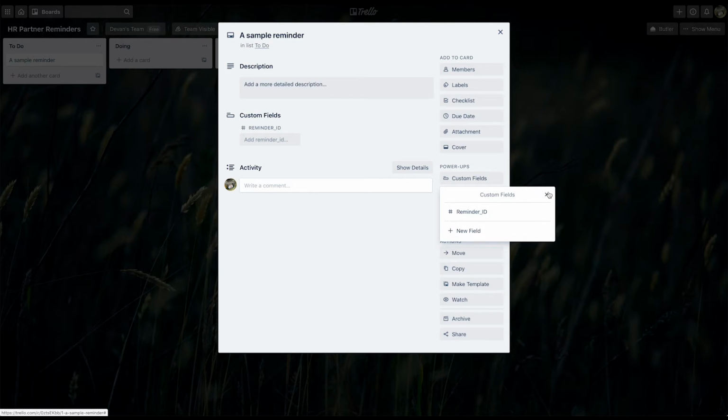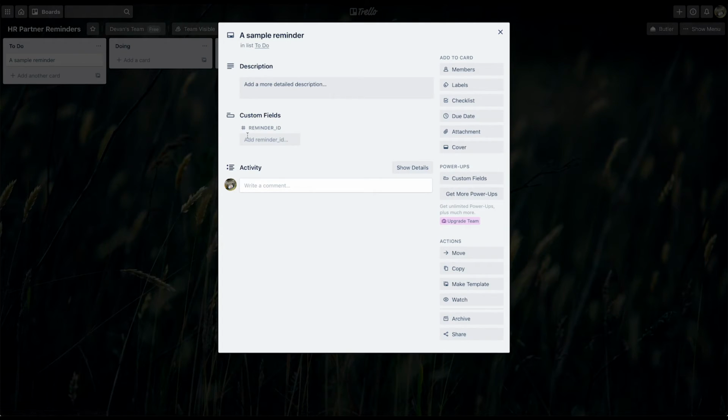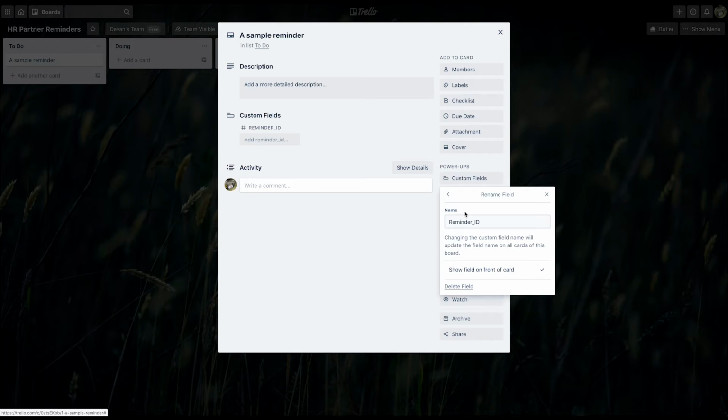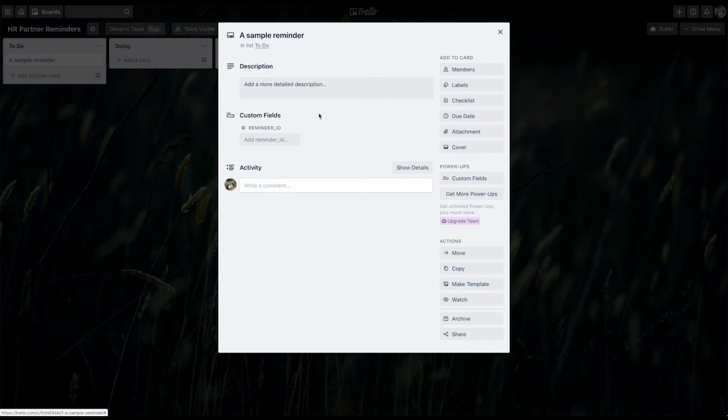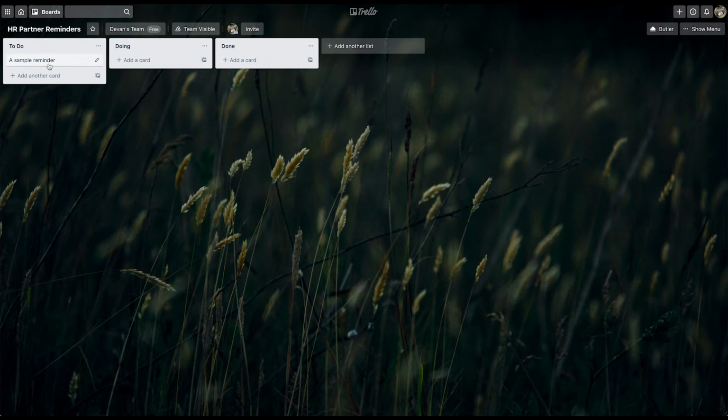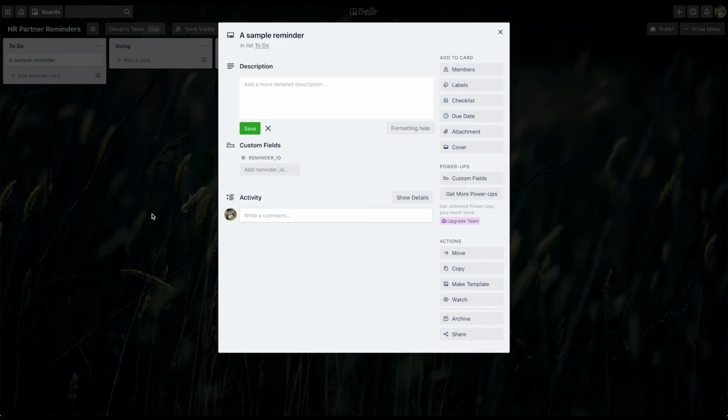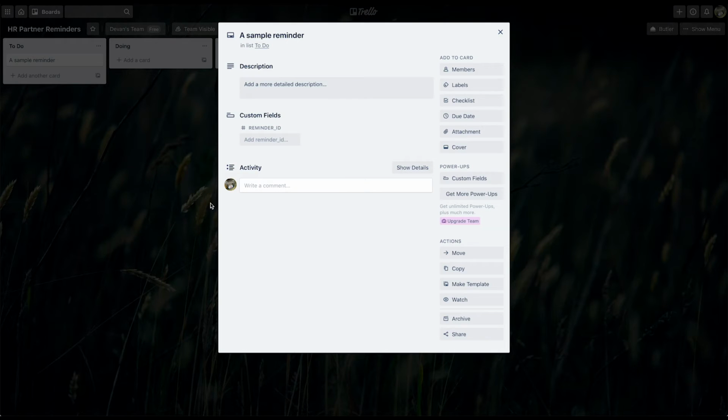Now it's important to remember not to manually change this yourself, or you can cause issues when the data gets pushed back to HR Partner. So leave the reminder ID at whatever it's been set at when the new card's created. And that is about it. We're now ready to create a brand new Zap, which will push the data back to HR Partner whenever the card's been dragged across into the Done field.